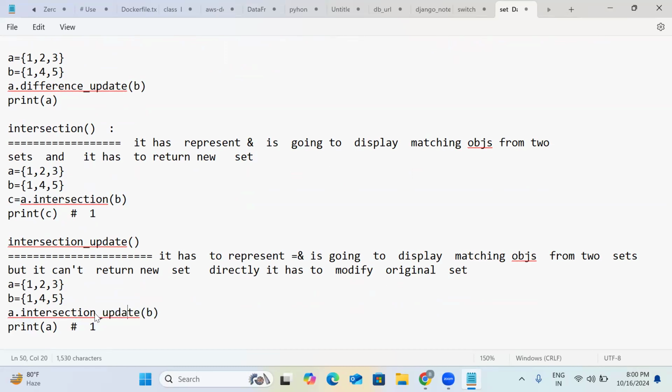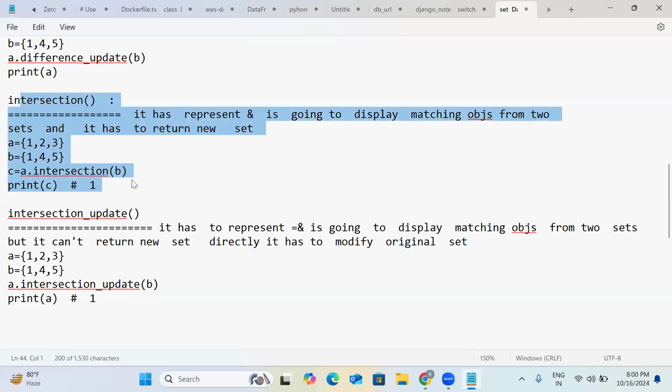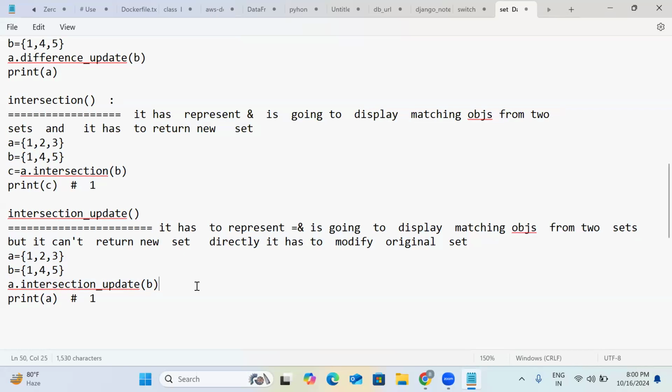Okay, guys. Same coding style here. The thing is, there is no return type here. The method directly has to modify the original set. What is the original set here? A set.